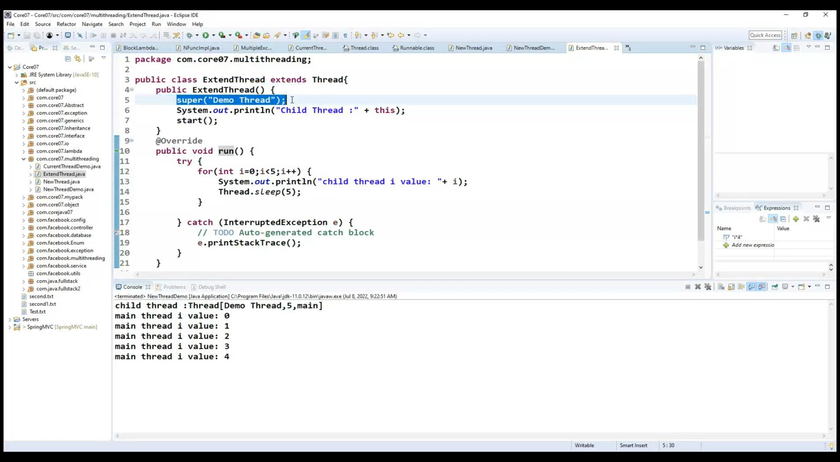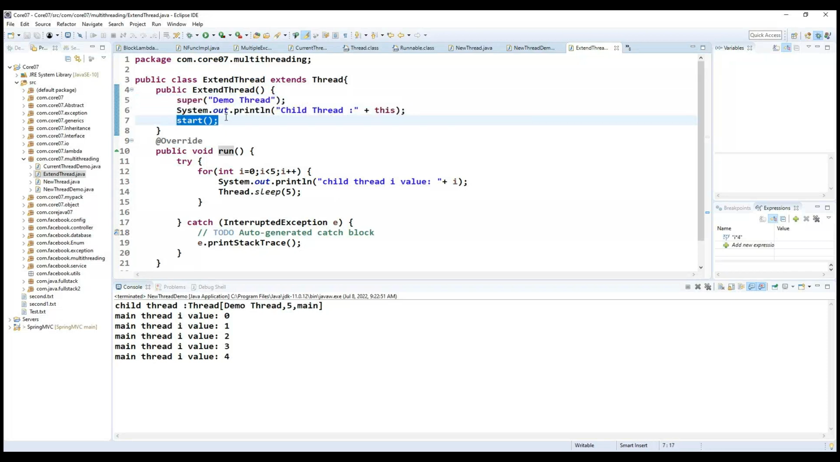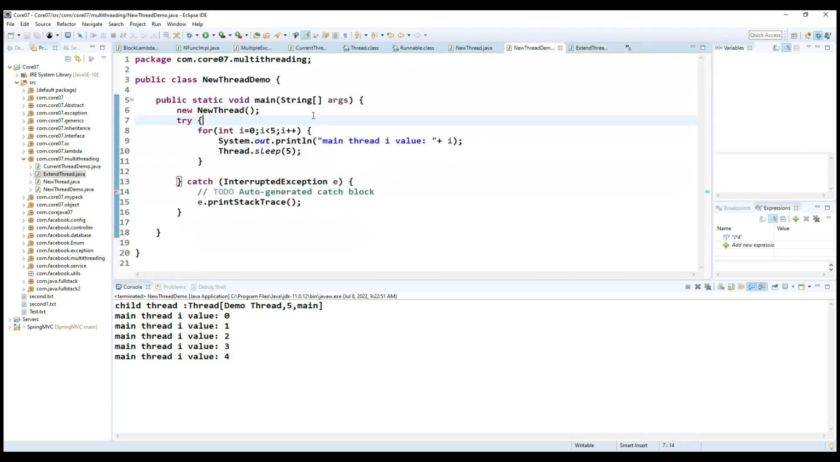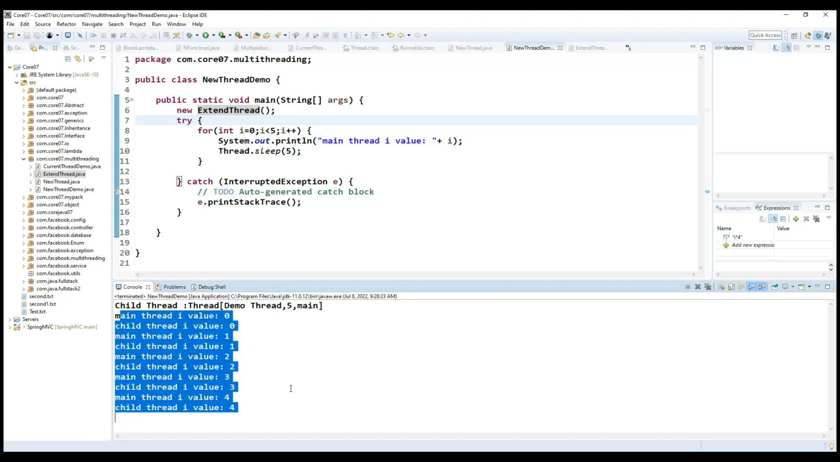So compare here: we are calling the superclass constructor and printing the current class object, and later we are starting this particular thread. So this is the way of extending the Thread class, and I'm going to call the same thing from here, just modifying the new Thread. Instead of new Thread, I'm calling ExtendThread. That's it. I'm just printing this. Whenever I'm printing this, it will call ExtendThread and print the demo child thread. It is printing the demo thread, the main thread and the child thread.